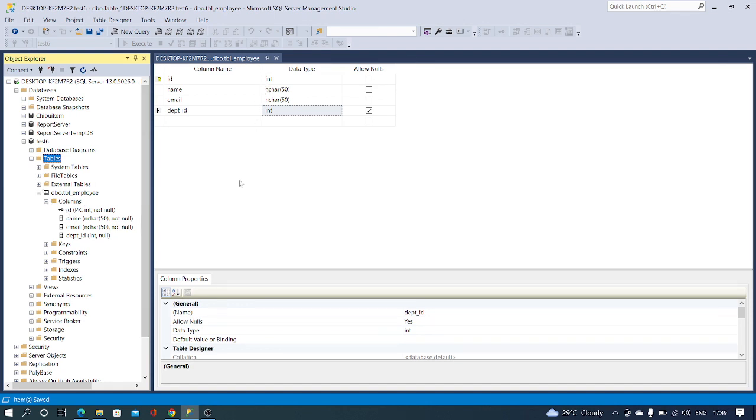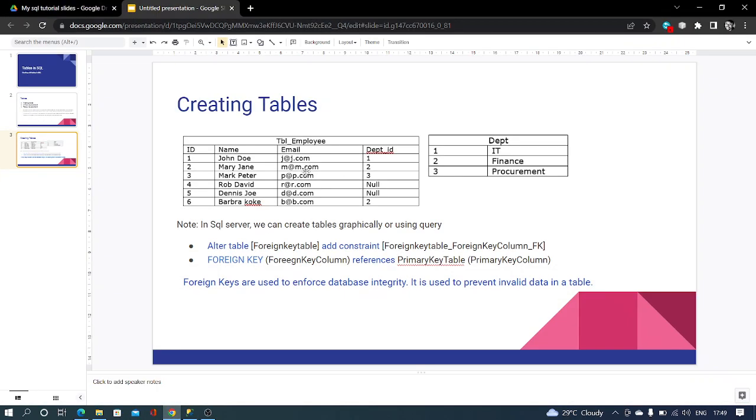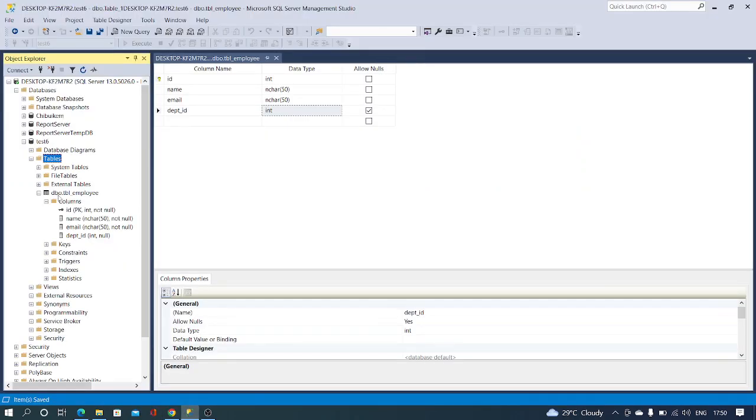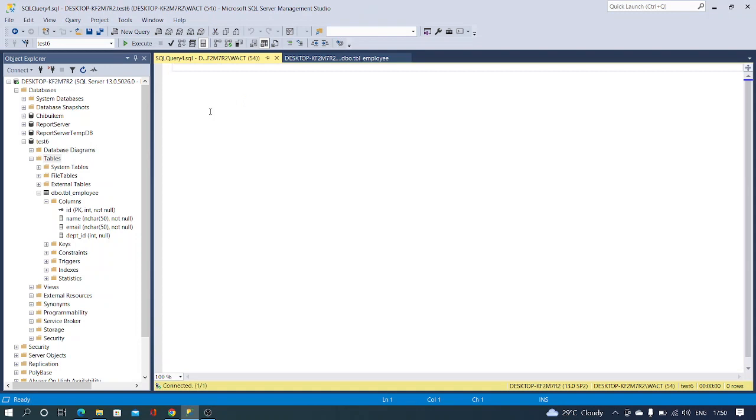Now we are going to create the next table using the query. This will be the department ID and also the department name. So let's do that using the query window. We'll click on new query and we'll type create table.